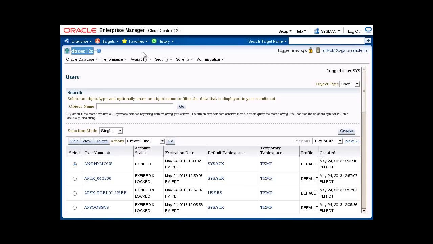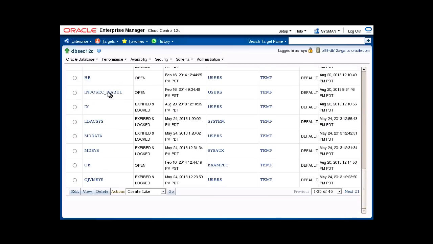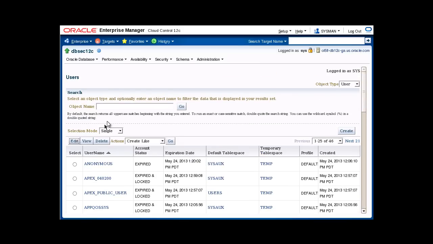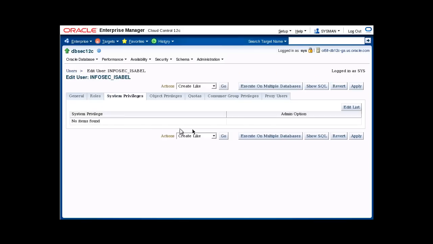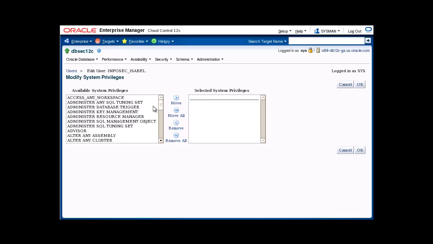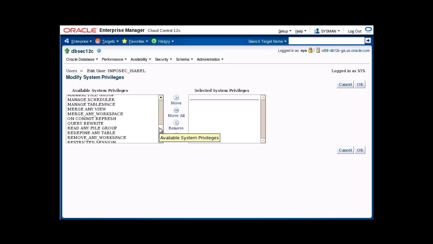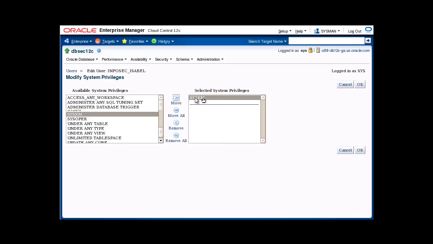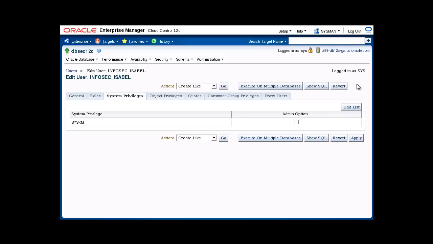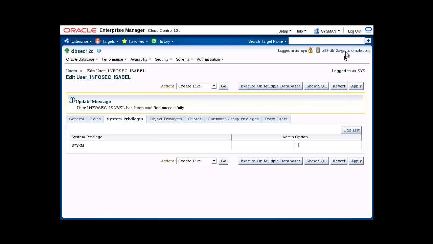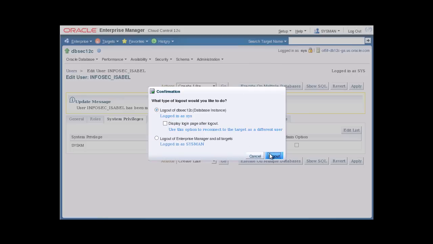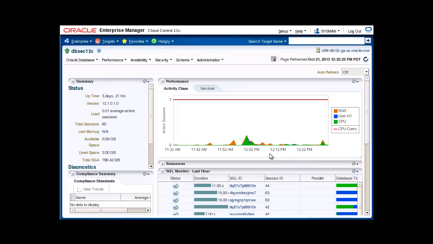After logging into the database as SYSDBA, here on the database users screen, I see an account named InfoSec Isabel that looks like a good fit. We'll make InfoSec Isabel the key manager by granting her an administrative privilege that is new in Oracle Database 12c. This administrative privilege is named SYSKM, and it provides the user with the necessary key management capabilities. After I log out as SYSDBA, we will be logging back into the database as SYSKM going forward.